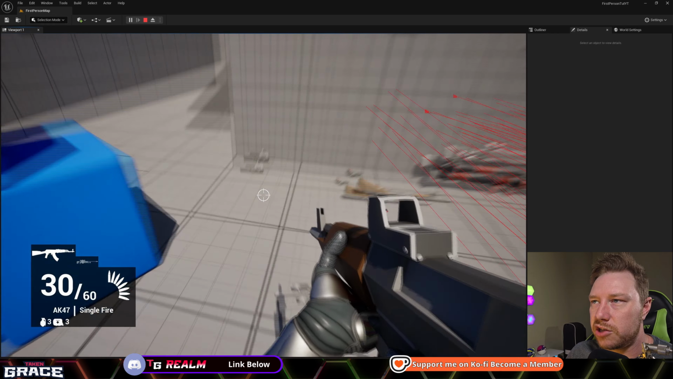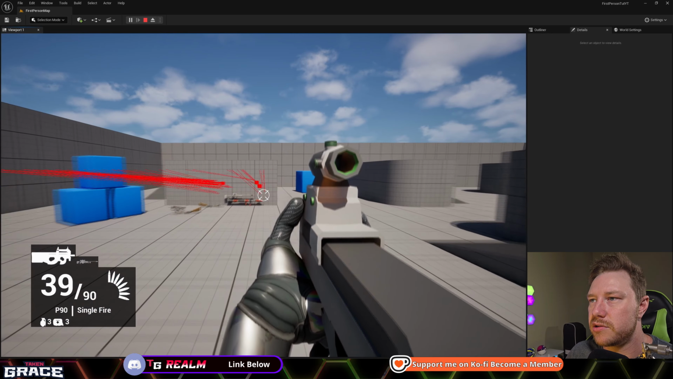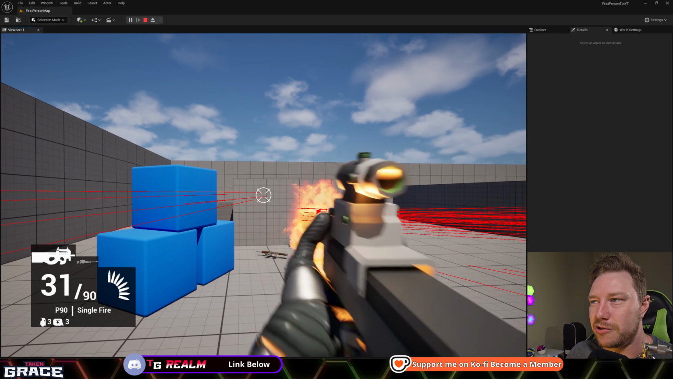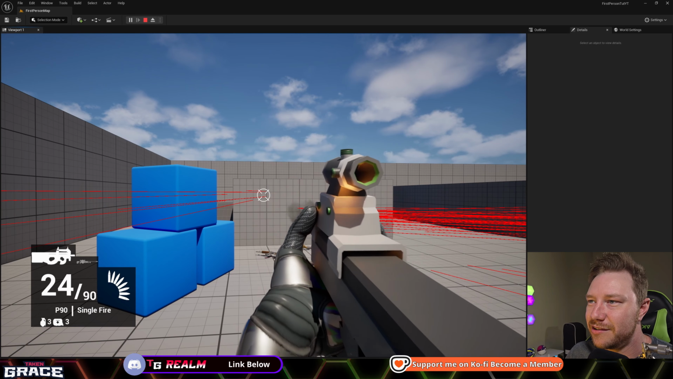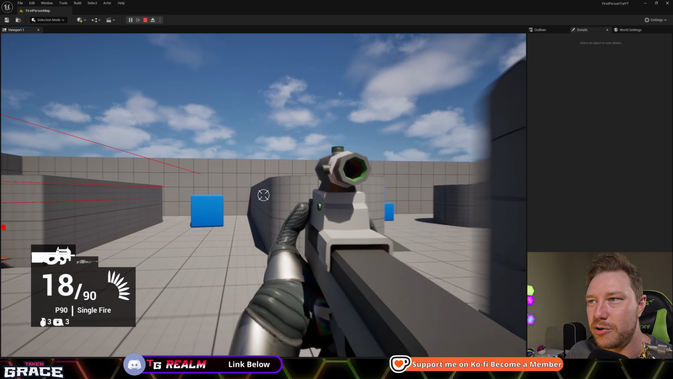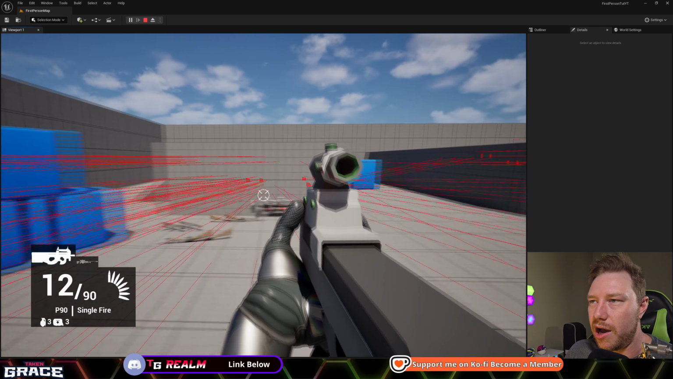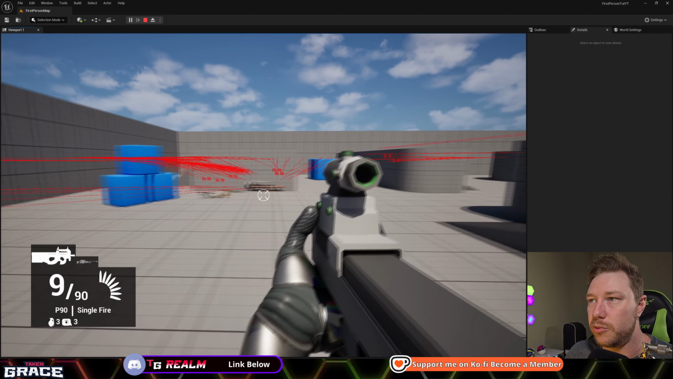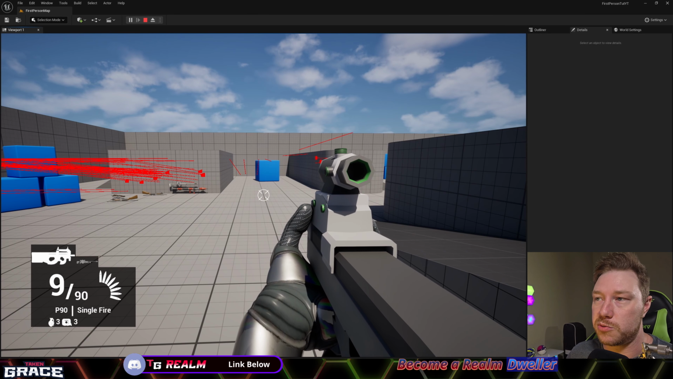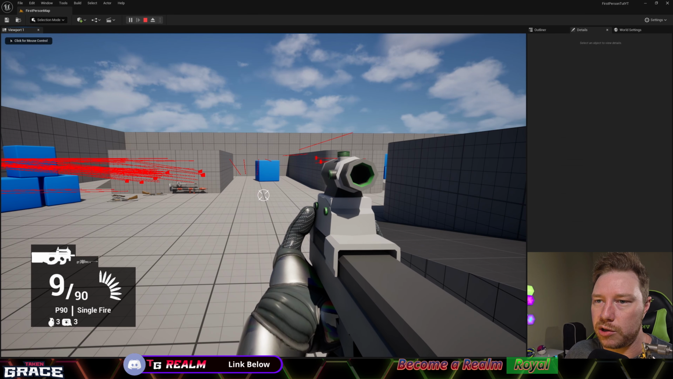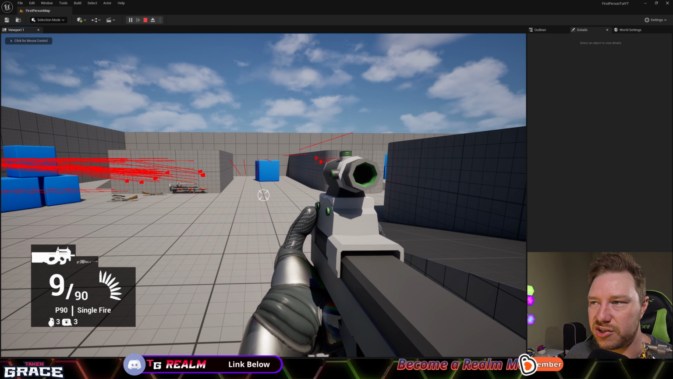Okay, let's check the SMG. There's the burst. That burst looks so good, I'm so happy with that. Okay, great. So the firing actually works. Two things we still need to do. We need to actually enable us to switch between the two modes, which will also update our weapon tray down there where it says single fire.